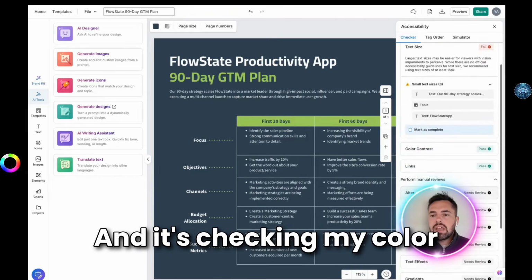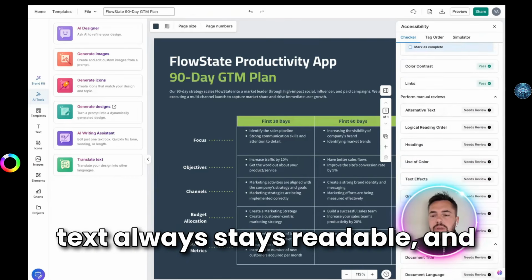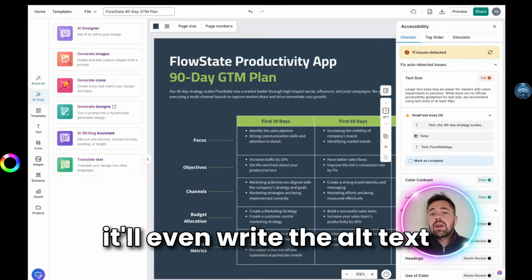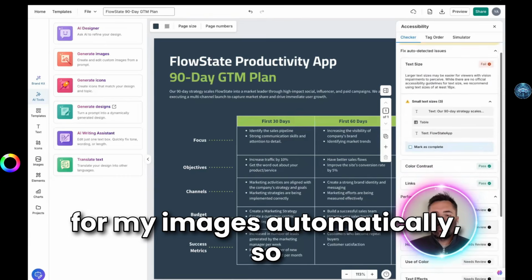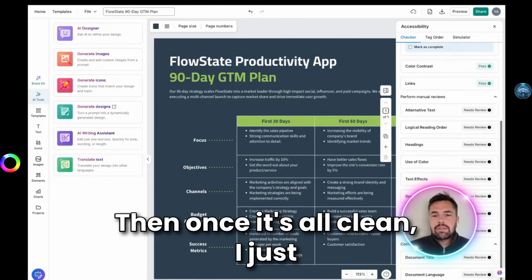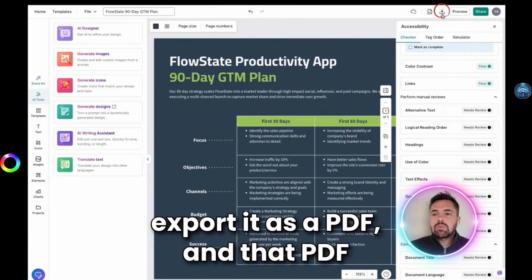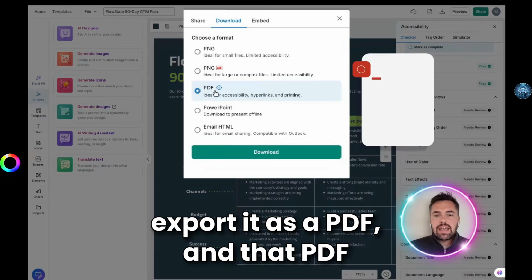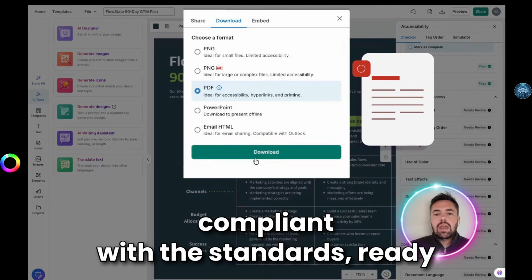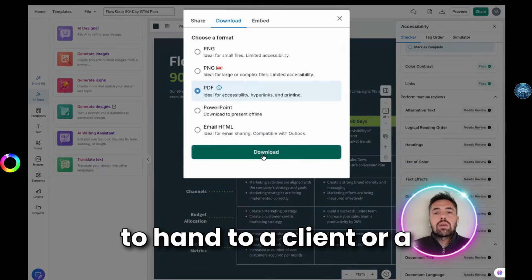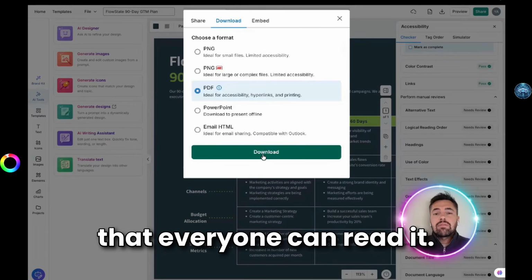And it's checking my color contrast as I design so the text always stays readable, and it'll even write the alt text for my images automatically, so screen readers can actually describe them. Then once it's all clean, I just export it as a PDF, and that PDF comes out fully accessible, compliant with the standards, ready to hand to a client or a stakeholder with total confidence that everyone can read it.